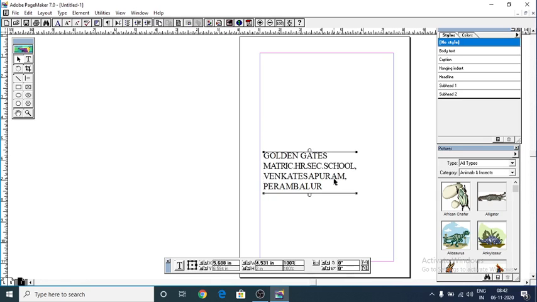So next one is resizing the text block. To resize the text block, we have to select the pointer tool. The pointer tool has been selected already. So you just see here, you have to move the cursor to the bottom or top dark square box. Afterwards you have to drag and drop the text block.